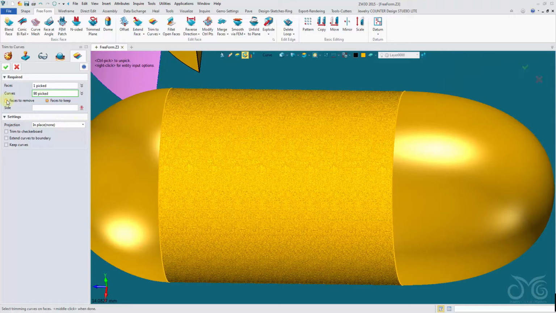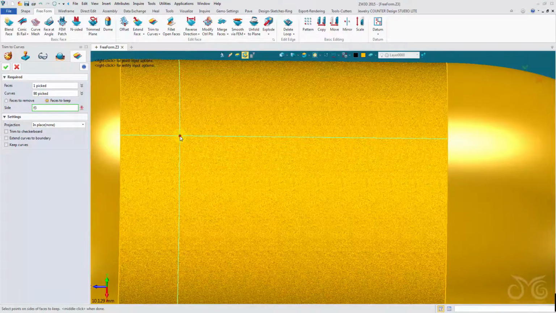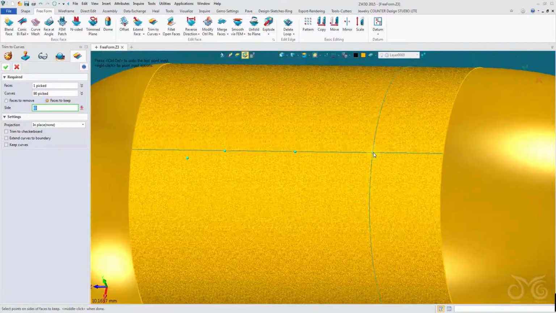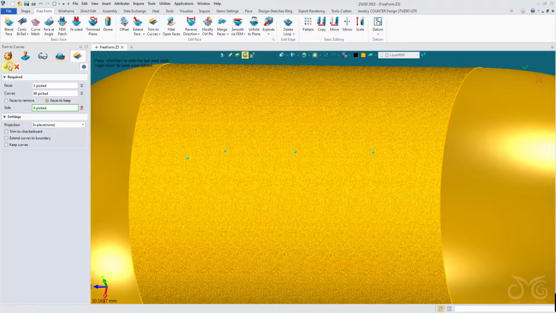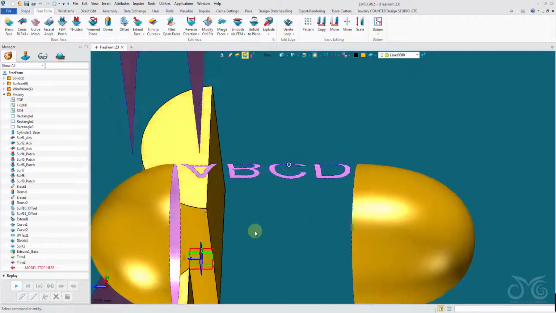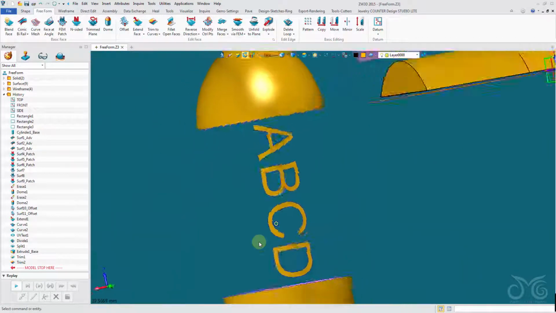We now pick the faces that we want to keep or remove. Okay, so if we select faces to keep, we can just make out our lettering here. We pick the faces that we want to keep, confirm the operation, and the rest will be cut away. Okay, so this is a pretty nice tool.